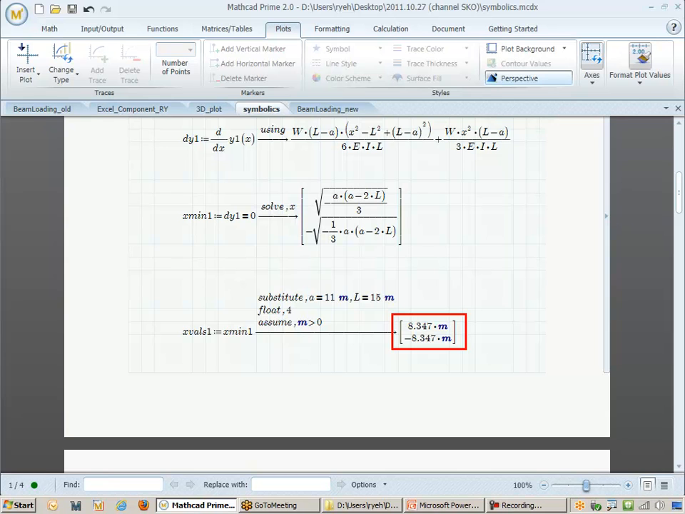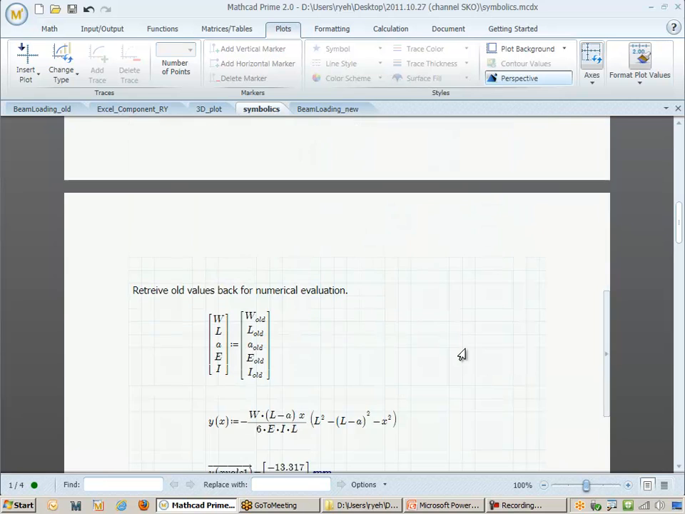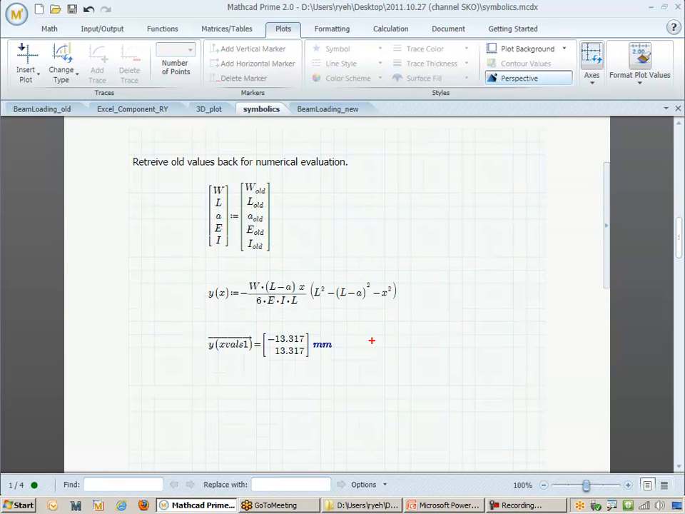I have a length from 0 to 15 meters, so it really doesn't make sense for me to have a negative length. So really, the only solution here that makes sense is the 8.3. And I can take that and plug that into my original equation, and that's how I get the 13.3 millimeters.